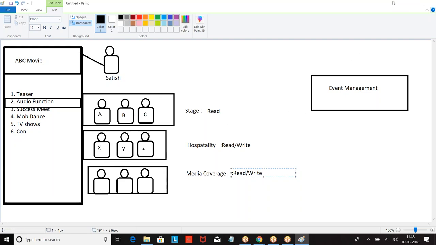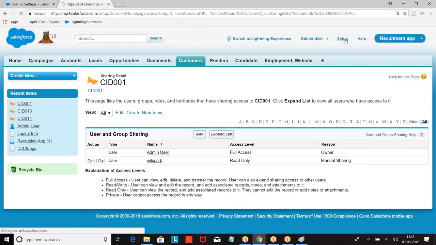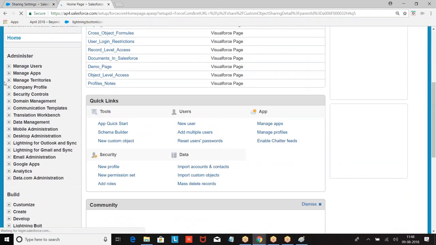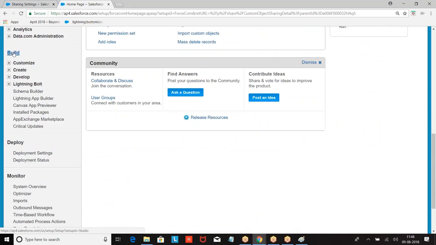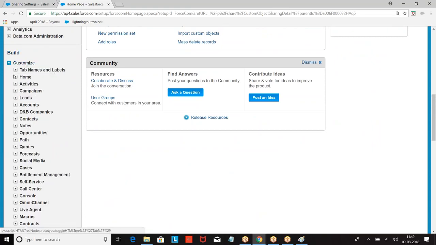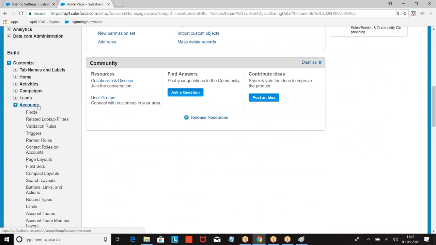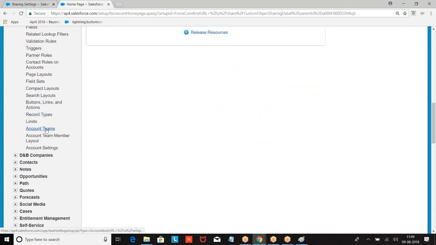Let us see this now. Setup, Build, Customize, Accounts. What did you find?